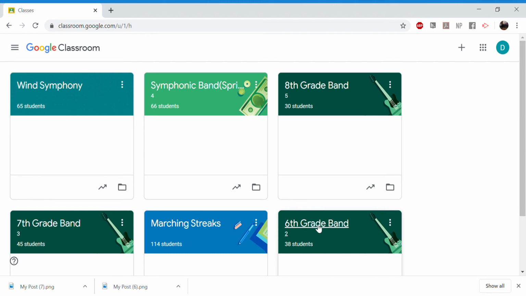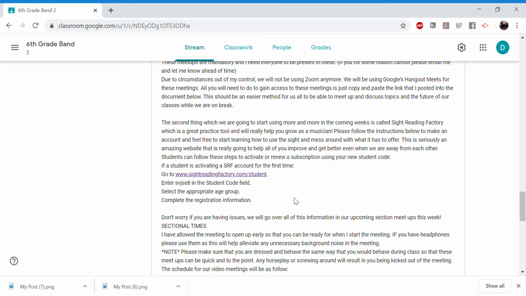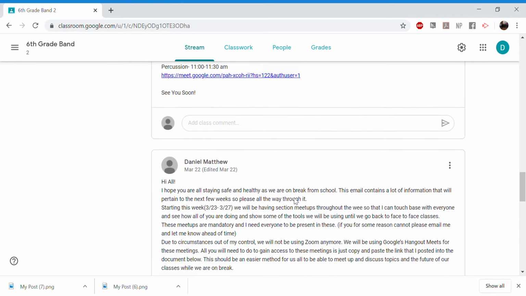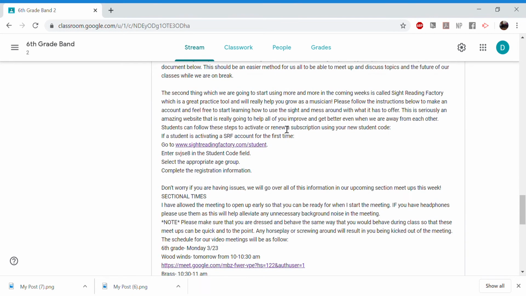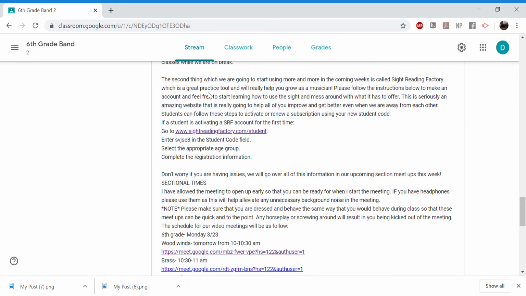So I'm going to go to the 6th grade Google Classroom, go to your band one. When you scroll down, you will see a post from March 22nd up here. That's where I have everything in there, okay? You're going to go to the second paragraph down here. You're going to see where it says this is kind of what you need right here. So what you're going to do is click on this.